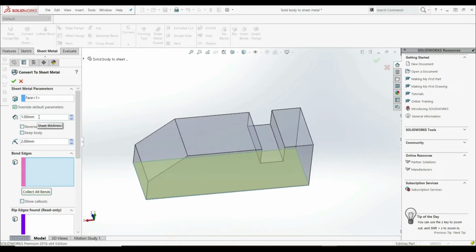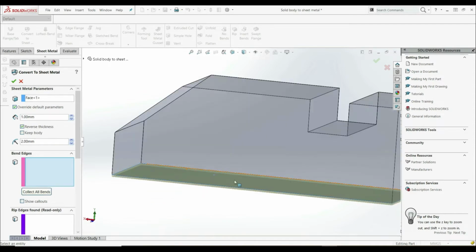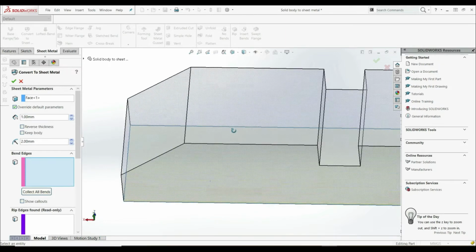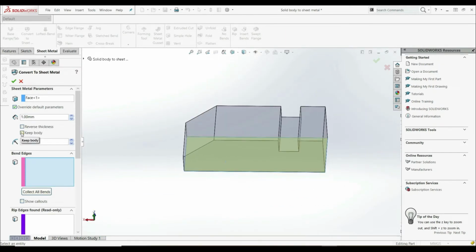Down here we have a thickness. So we can go with 1 millimeter, 2, 3. So let's go with 1. As well, here we have an option, reverse thickness. So we can go to other direction. As you can see here, we can change direction. But let's uncheck this. As well, here we have an option, keep body. Keep body is used for keeping the original solid part in the graphic area.